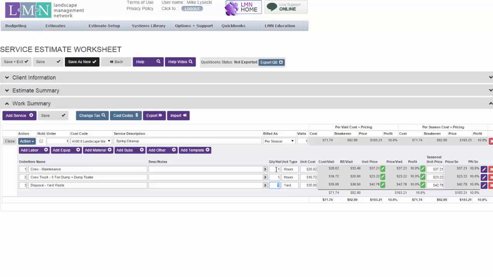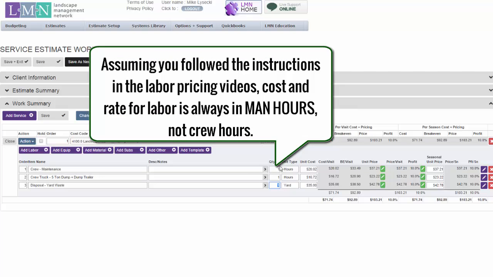So let's start with the labor hours. For example, let's say we looked at the spring cleanup job and it was going to take a crew of 4, 3 hours to complete. So 4 persons for 3 hours each, because the crew is going to be there for 3 hours, is a total of 12 man hours. And it's really important that's the number I use for estimating.